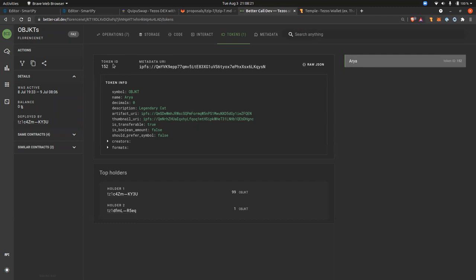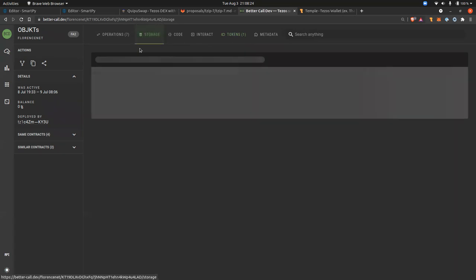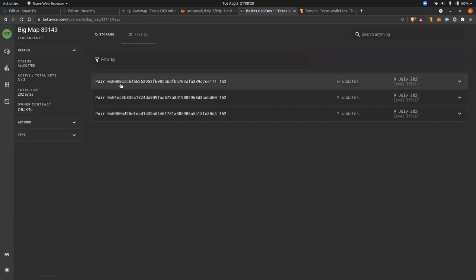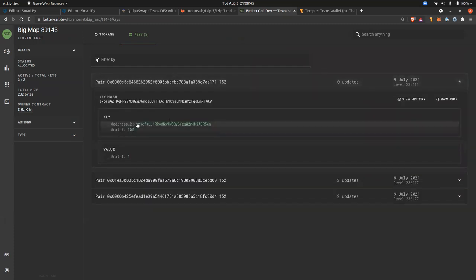But if you are going for the fungible version, if you go to storage, I have only one token here, but if I open the ledger here, you see that it's a pair, not a single address in this case. So you can see that there's a pair and then 152. This pair is basically a tuple where you have the address and the token ID. So the token ID here is 152. And if I open it up, you'll see the key, that is the address, which is part of the pair, and then the token ID, which is 152. And finally the value, which is one.